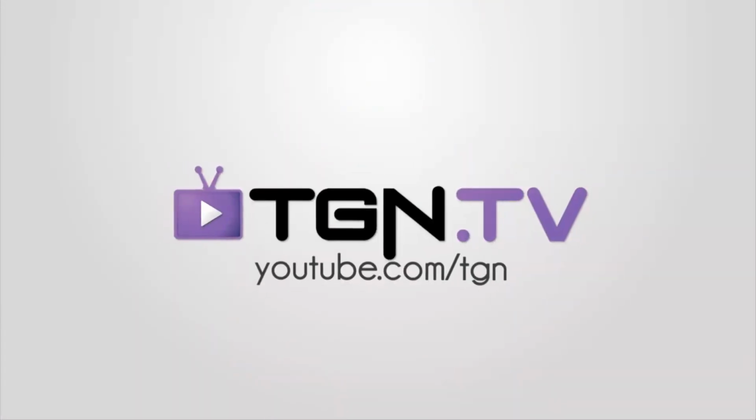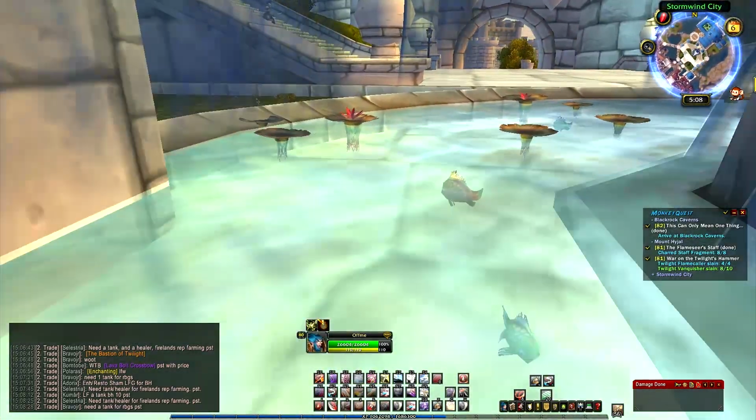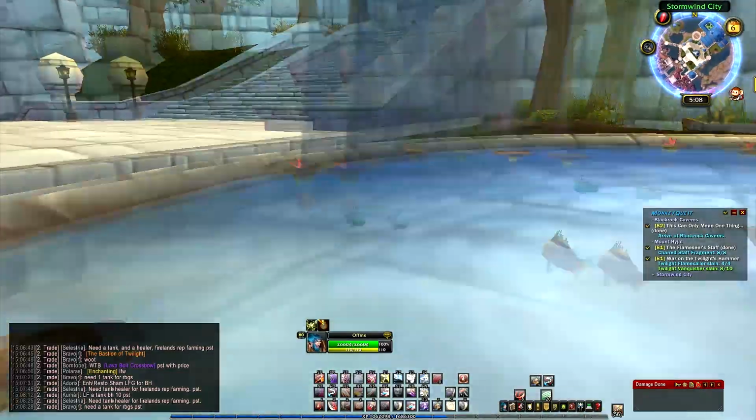Hey guys, this is Paiid with TGN, and do you guys know that they made fish in fountains in Stormwind? I don't know if it's in every fountain, but it's in the one in Stormwind Keep. I never noticed that before.